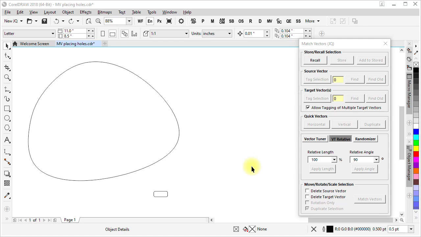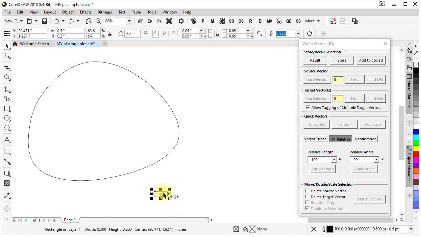In this video, I'm going to demonstrate ways that you could use my Match Vectors macro, and also possibly my Circle on Curves macro in conjunction with it, to place copies of this shape around this shape here in a particular way, so they'd be aligned with and offset from that curve in a particular way.